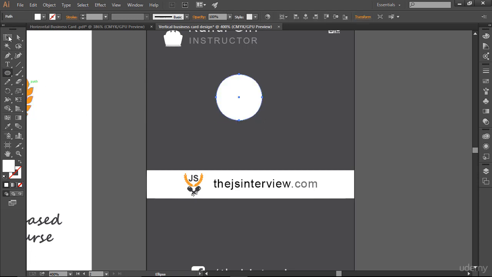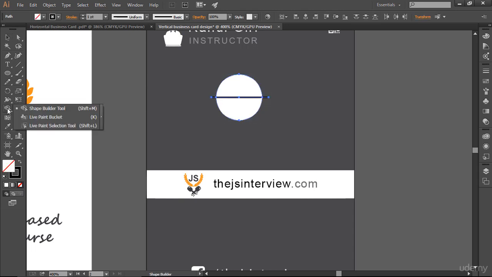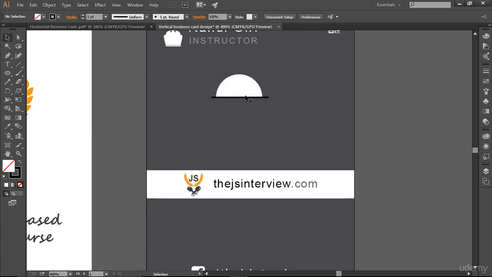Yeah, fine. And now I'm going to grab this line segment tool, and I'm going to create a simple line from here to there. Let me give it a stroke, and now I'm going to select both of these and grab this shape builder tool, holding my Alt key to delete one part of it. So I just click this one, it's going to delete this part. And now I can grab this line and delete it, and there we go.